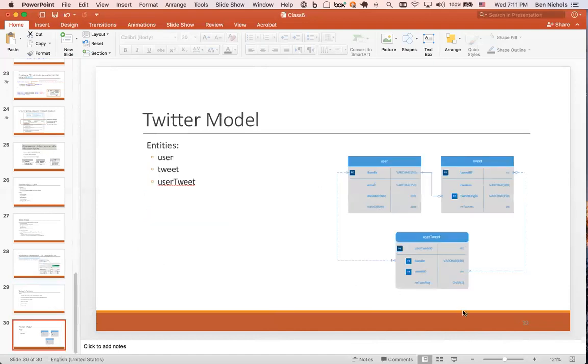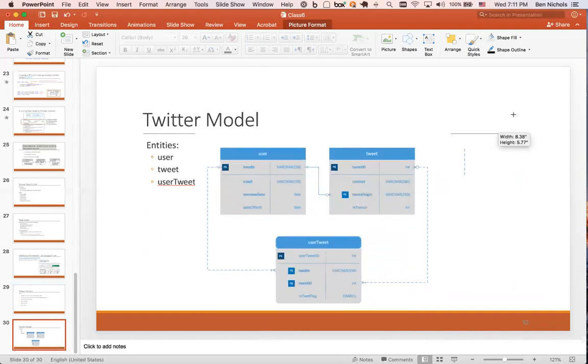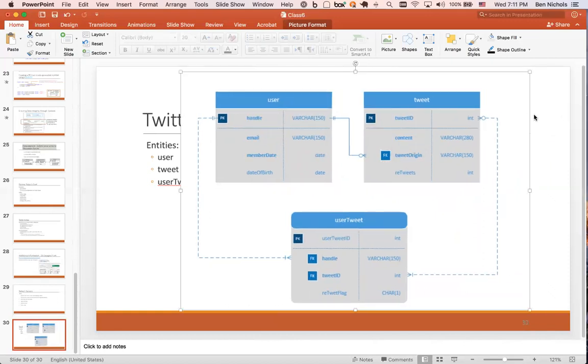Okay. So I might make this a little bit bigger because initially I had more text. So here's the ERD I've created, and it looks pretty simple, but has some hidden complexities. First of all, we have three primary entities, 2 strong and 1 weak. We have a strong user table, with a primary key of a handle. I believe that's what people call it. For me, it would probably be at Ben Nichols Professor. That would be my handle.